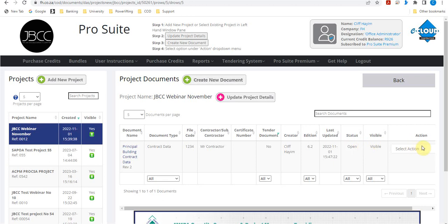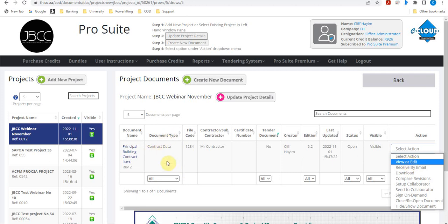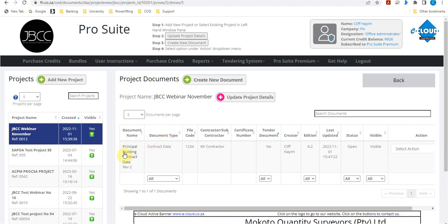And then you have all your selection items or your action items. Let's see, we have view and edit. So you can at the same time click on this text over here, and that is the same as viewing or editing. You have the choice. You have the choice to receive this document by email, to download it, to compare revisions. In this case, this is revision 2.